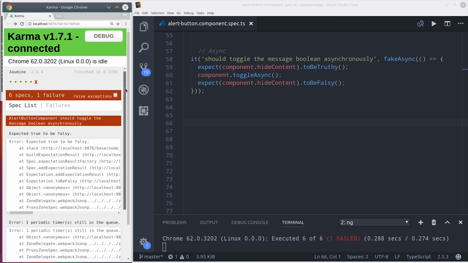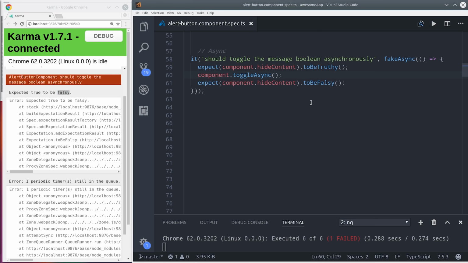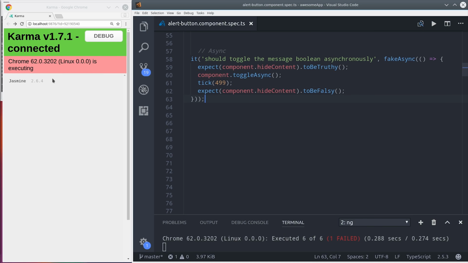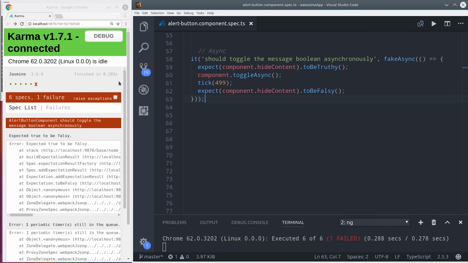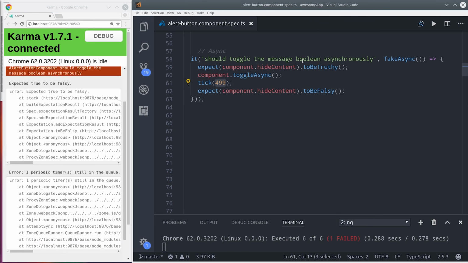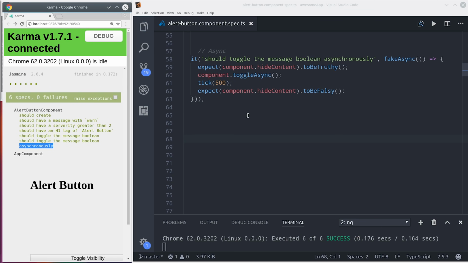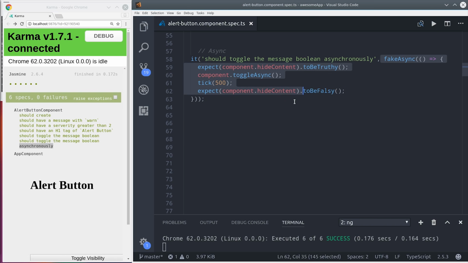As you can see here, it fails because Angular doesn't wait for the 500 milliseconds to run out before testing that property. We also have a tick utility that we can use here in the fake async block. And so if we set that to 499 milliseconds, you can see here that we still get a failing test. The timer we set is 500 milliseconds, so if we add just one more millisecond to it, then the test will pass.